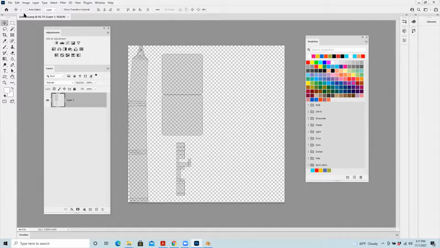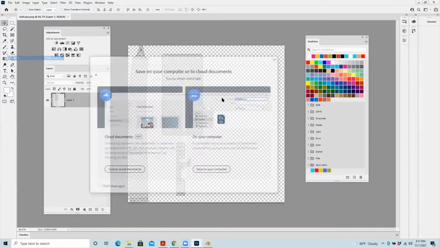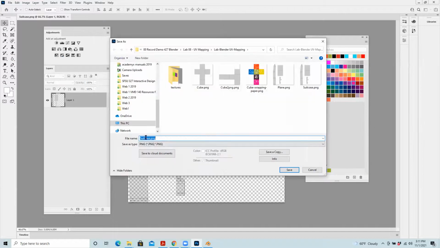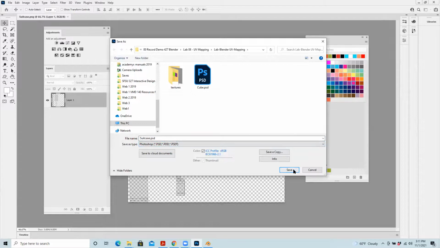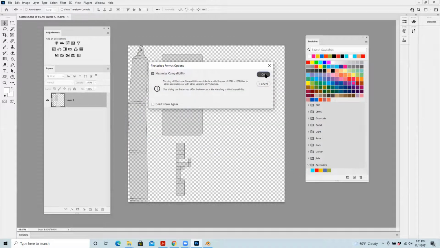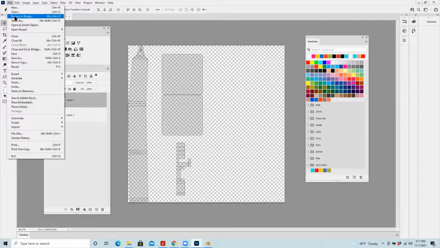So I'm in Photoshop. I opened up the suitcase PNG. Let me go ahead and take a minute and make a copy of this. And I'm just going to change the format to Photoshop PSD so I can have lots of layers. And then I'll start to create a new layer for my artwork. And this time I'm going to use some of the materials provided.